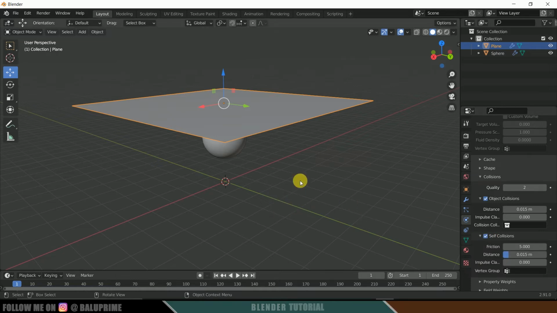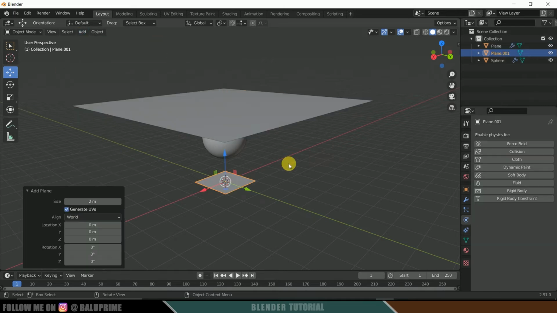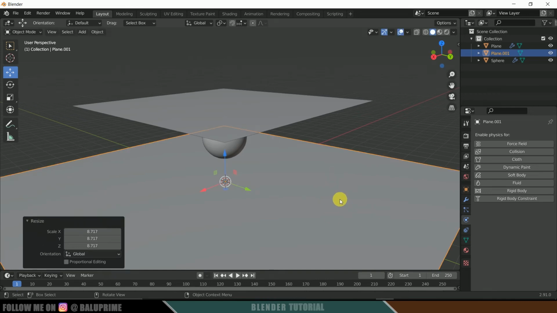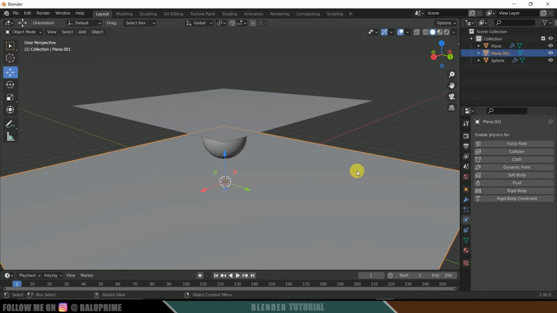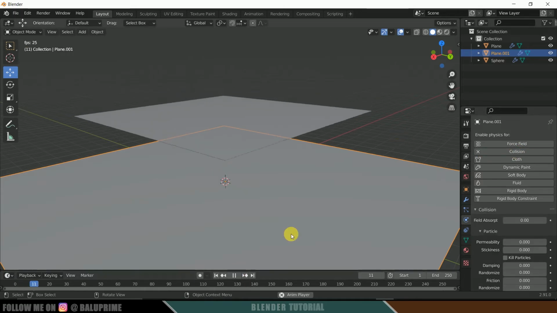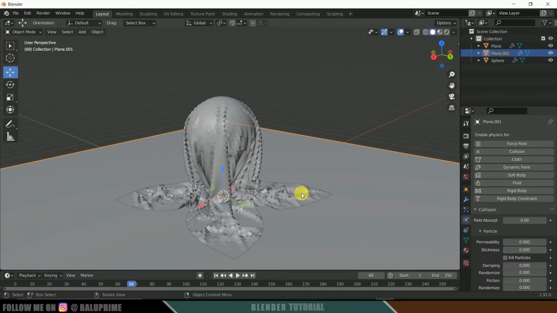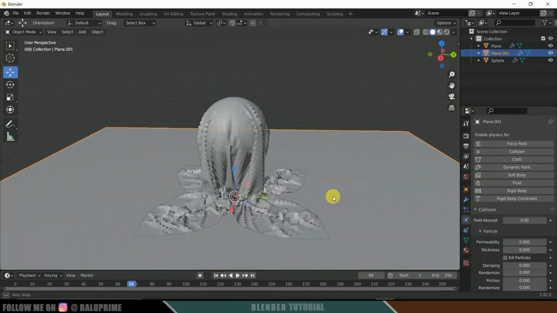Now let's create a ground plane. So again create a plane, press S and increase the scaling. Now we need to make this plane also a colliding object. So select this ground plane, come to physics tab and apply collision. So if we see this animation, you can see the cloth is colliding with this sphere and also with the ground plane. Nice.